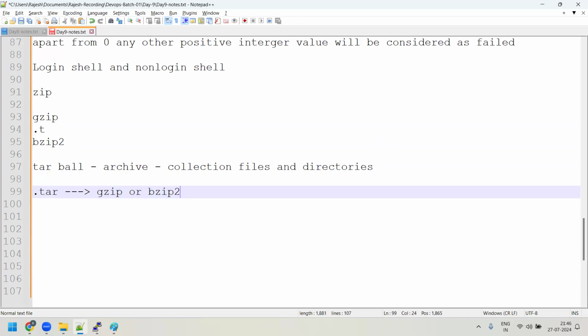A tarball itself is not a compressed file. It's just an archive, a collection of files or folders. So once you have a tarball, then you can extract it.